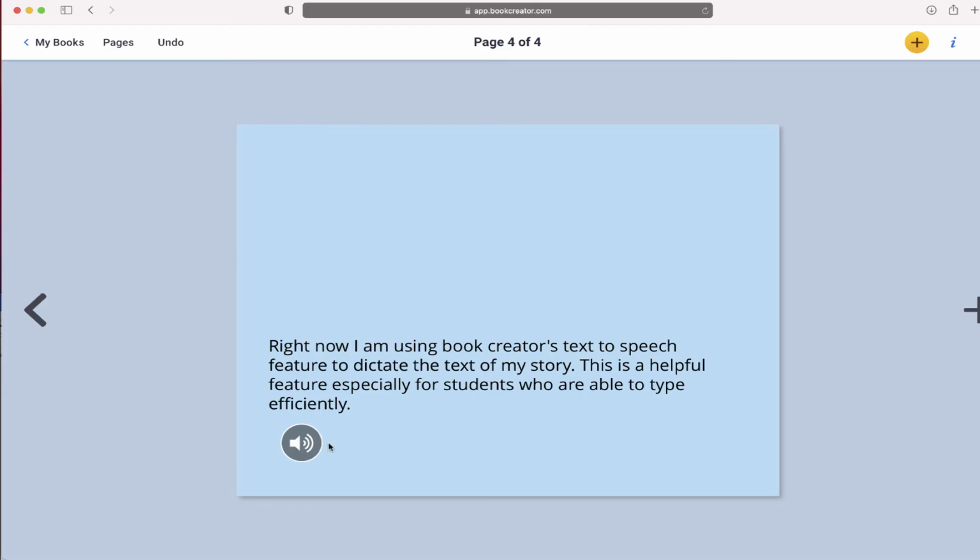Let's go ahead and play this back. I'm using Book Creator's text-to-speech feature to dictate the text of my story. This is a helpful feature, especially for students who are unable to type. So lots of different ways that you can add different voices. I've seen books before where it was written in one language and then it was translated in another language. So lots of great options.